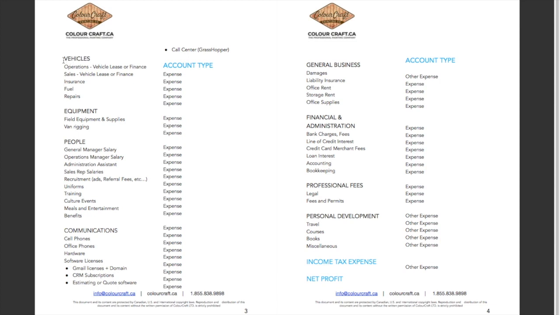Then I'd have another category under my expense account for vehicles, and then all the different things that go along with vehicles: insurance, sales, fuel. Then I have another category for equipment, so anything to do with rigging the vans or buying field equipment, sprayers, crew kits, that kind of stuff.